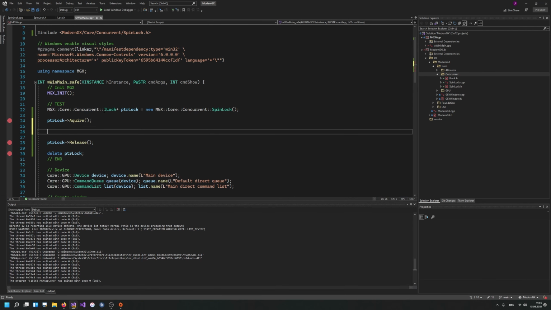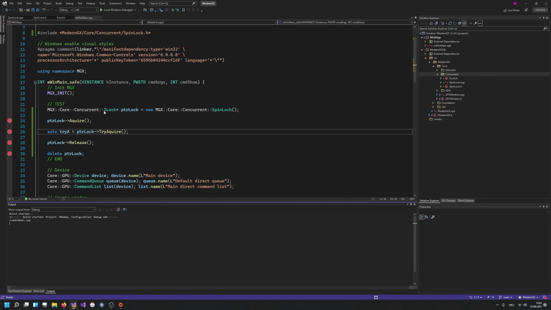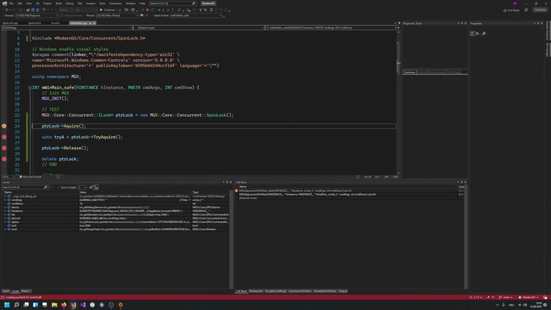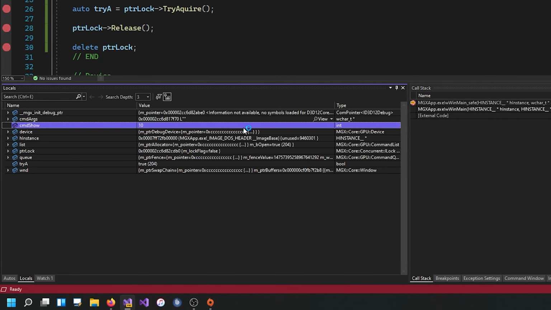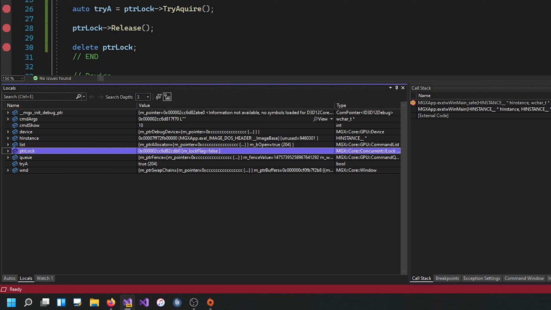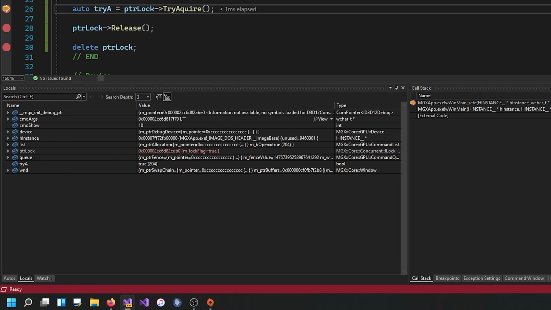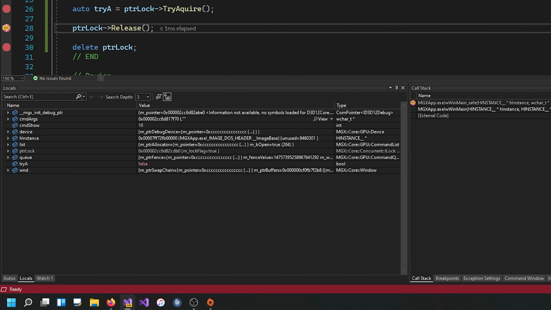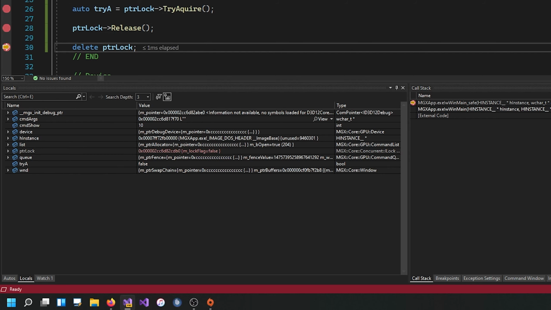Now we're gonna try out the try acquire. So we have this try A, let's say pointer log try acquire, and if we now step through this again, we should get first the log to be true. Where is my log? Pointer log. Okay, can see this here. Now it's true. Then try A should be false because acquire failed. Then we can release, and yeah, we are good again.